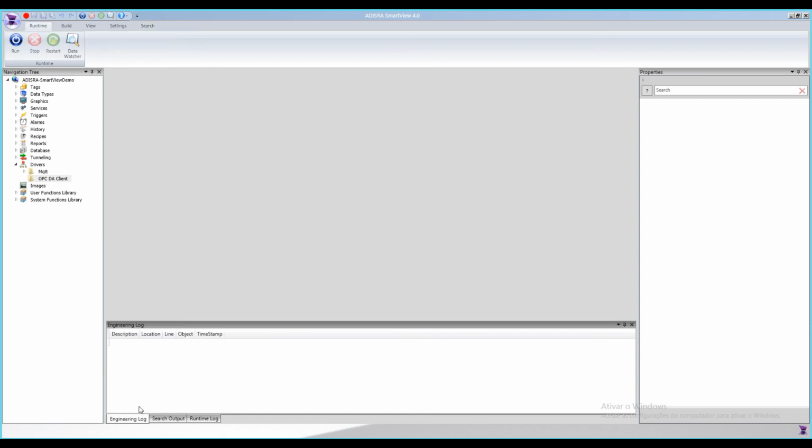You have the engineering log. As soon as you build your application, you can see errors in this window, or when you start running it, it's going to show all the modules that are starting. And the runtime log is where you can see all the errors that are happening at runtime, or maybe you just want to debug. Let's say you just created some logic in your button and it's not working as you expected. You can just add a few outputs.